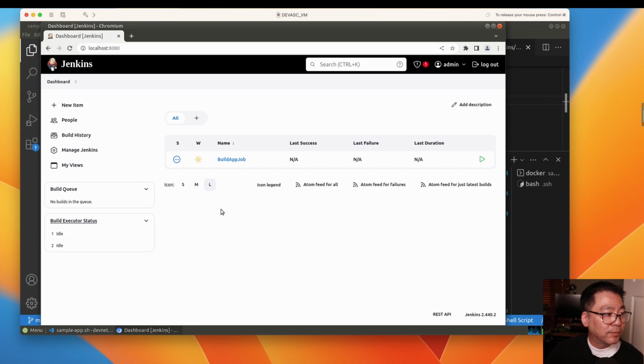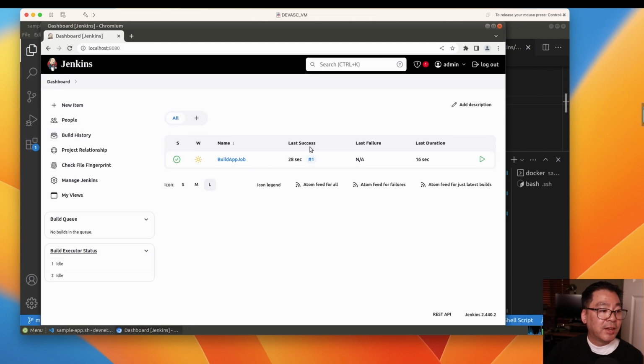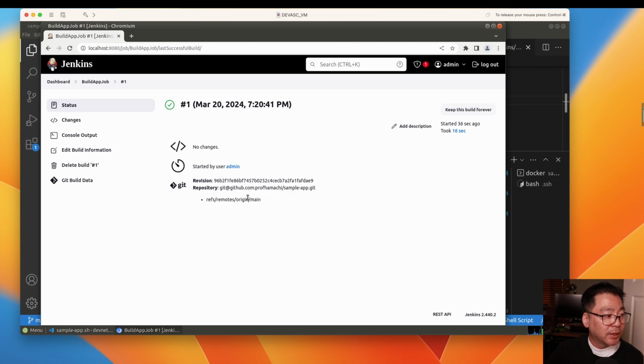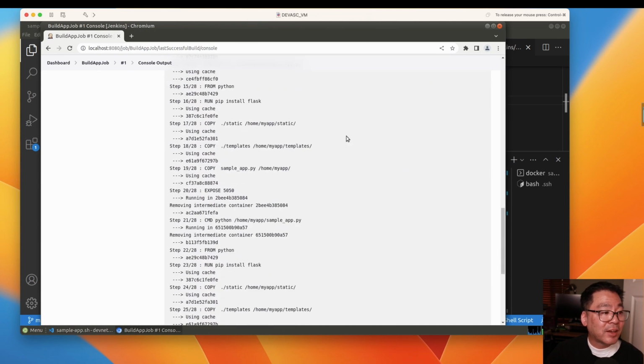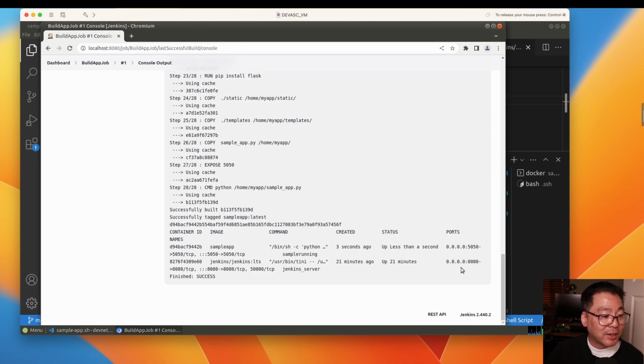Okay, cool. If we were to refresh this, hey, look at this. Last success is right here. We can click on this number 1 and look at the console output. And check this out. This has everything that looks like we built the sample app. It's running at 5050, and we also have the Jenkins container running at 8080.